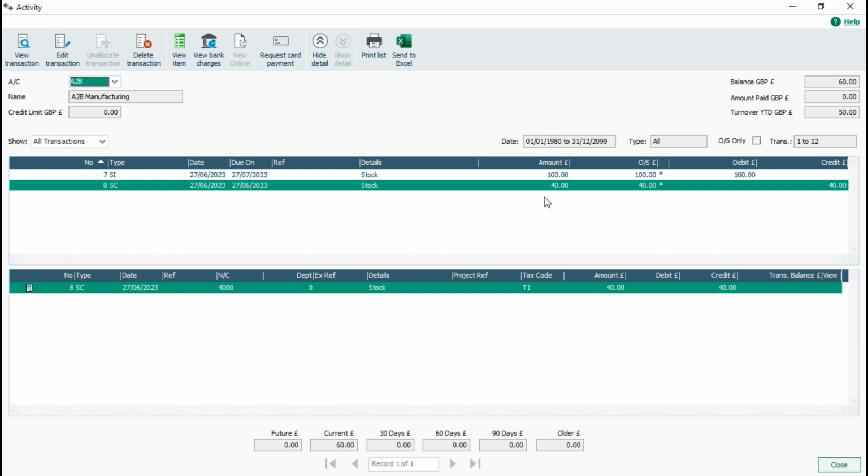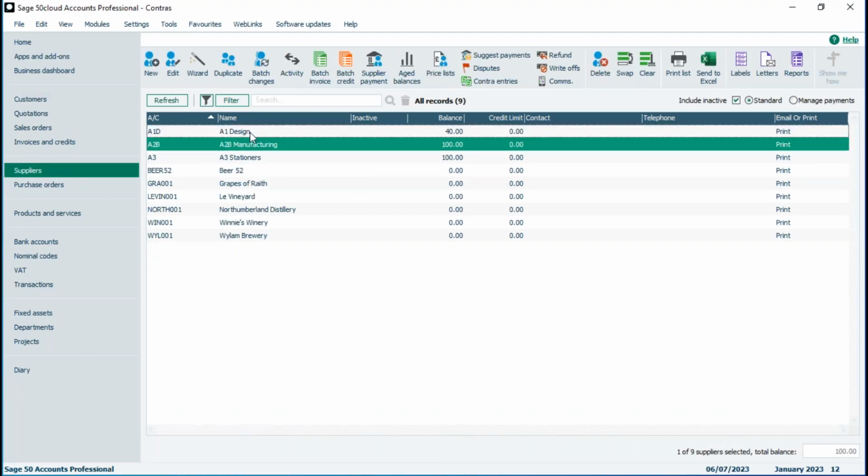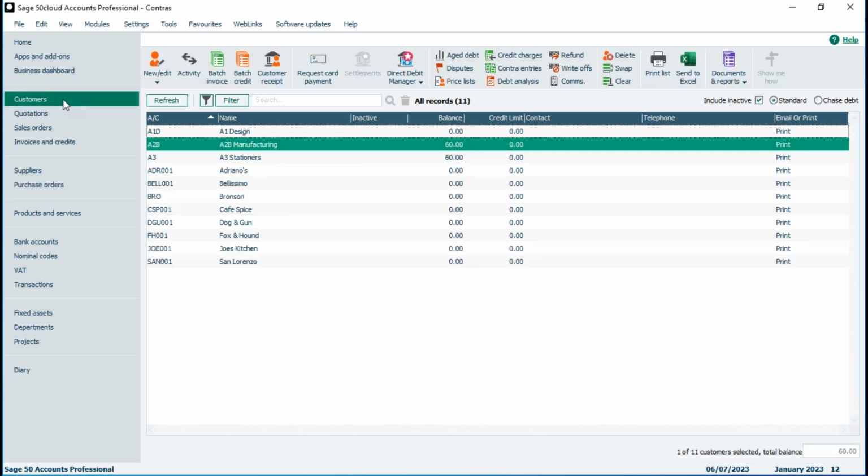Now, some of you will be very fluent in the use of Sage, in which case you might just do all that at the same time. Others, maybe not as confident, I'd probably encourage you to allocate it separately. So allocate this credit note to the invoice so that the invoice shows as £60 outstanding. So we'll just quickly do that one. Again, there's £60 overall outstanding on that customer, and on the equivalent supplier, we've got that balance of 100. So I'm going to split the customer process into two parts.